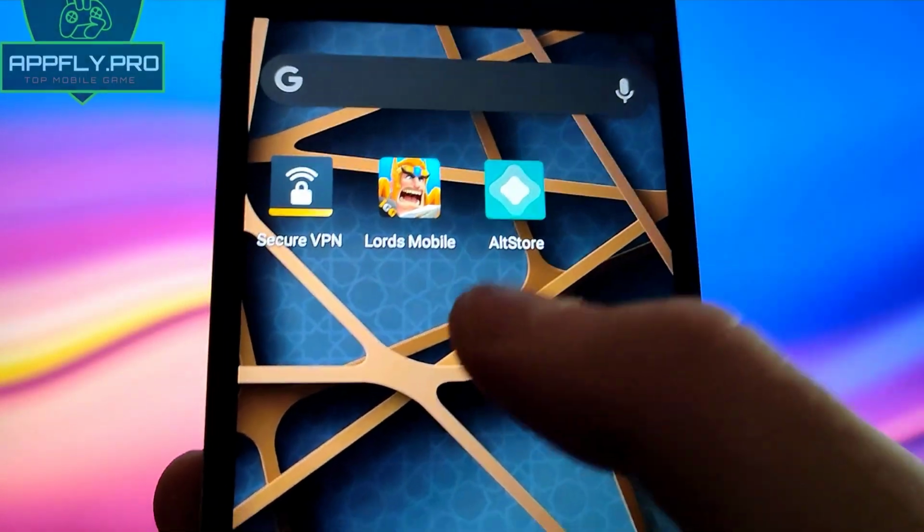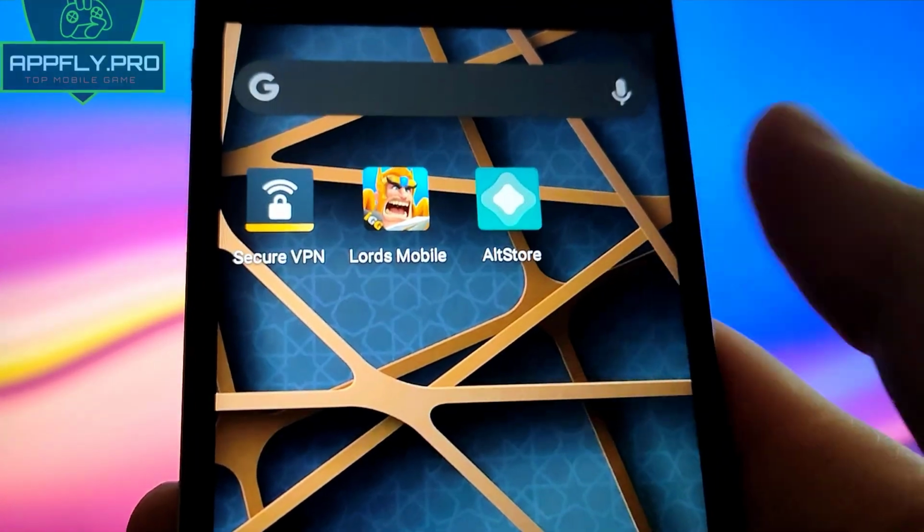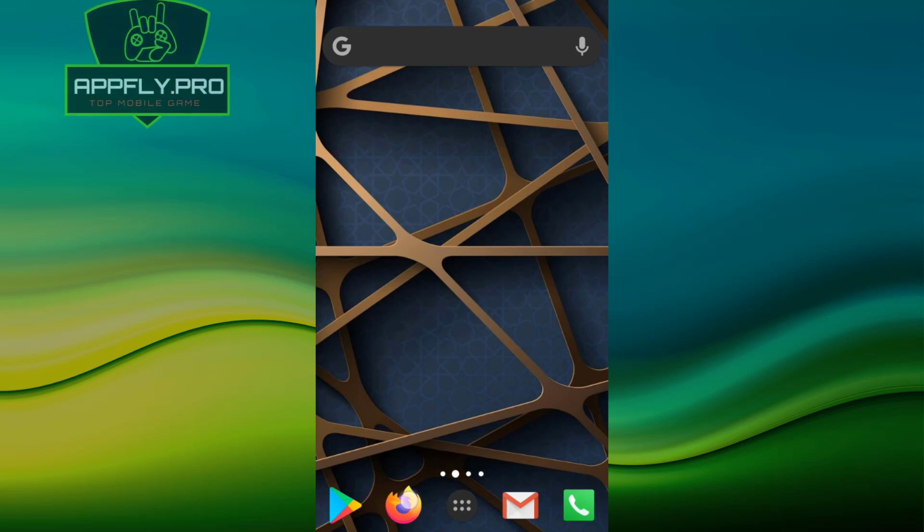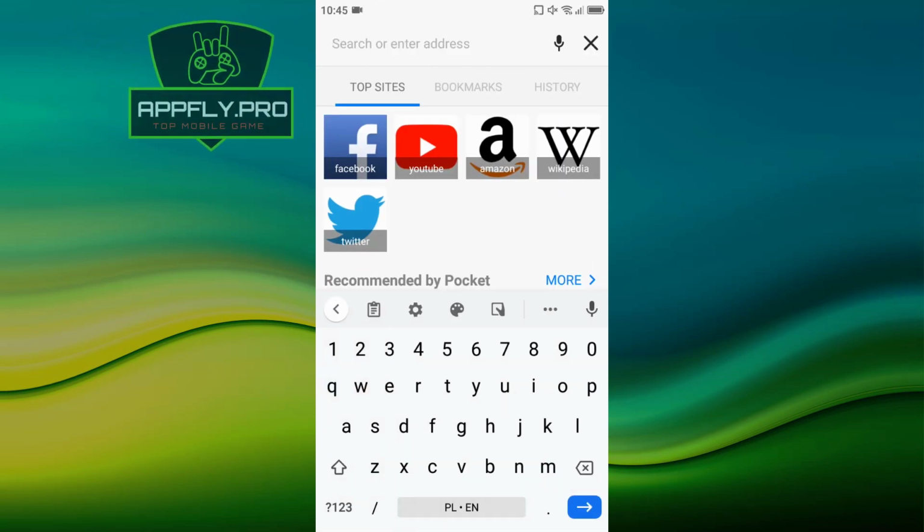Let's get started. Now jump to mobile screen record for better video quality. First, open your favorite browser and go to appfly.pro.